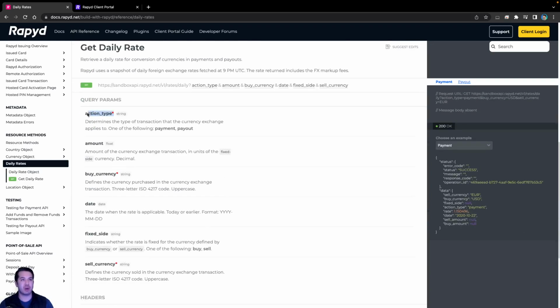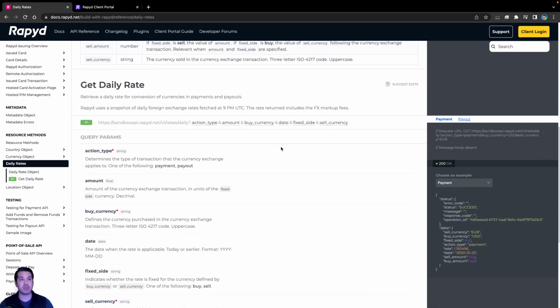This is marked red as required. Buy currency is marked red as required, and then sell currency. So those will be added as query parameters. We'll take a look at that in a second in Postman, and here we can choose between the two.